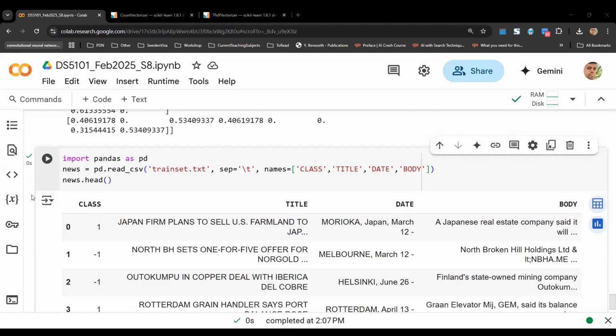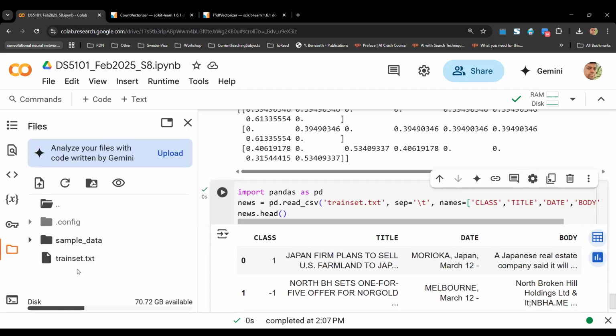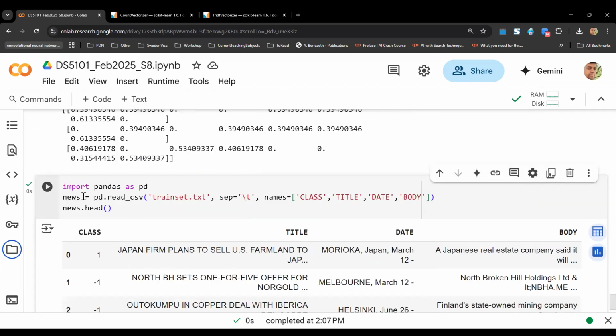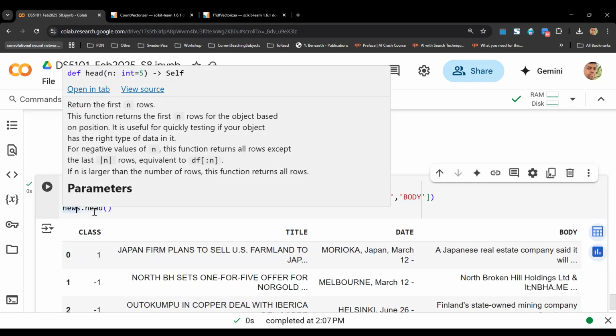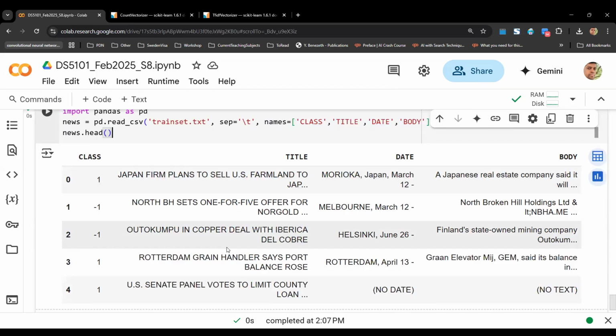Here what I did, I'm explaining about the train set I have provided in the assignment. I have uploaded it to the local directory, and then I have used pandas to read it. This particular data set is separated with the tab character, so I specified that. I have given some names to the columns. We have 4 columns: the first one is class, then title, then date, then body. When you take the head, which means the first 5 records from the data set, this is how it looked.